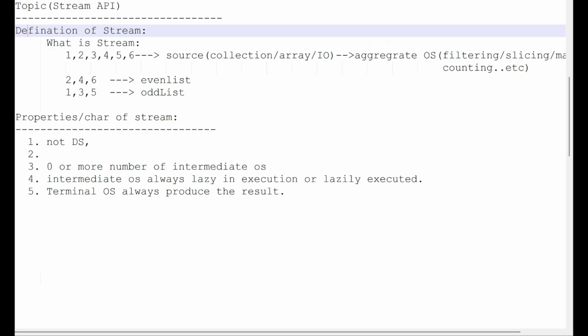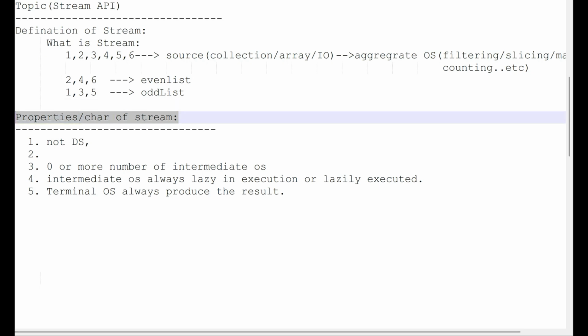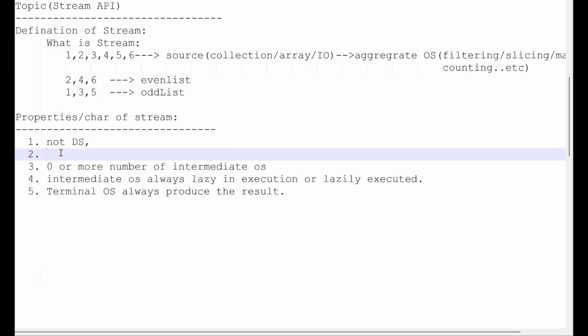Let's revise what we have discussed. We discussed the definition of a stream: a sequence of elements from a source that supports aggregate operations on them. We also discussed the properties. A stream is not a data structure. A stream does not change the original data structure. A stream can have zero or more intermediate operations, each lazily executed, and we have terminal operations, which always produce the result. So these are some of the characteristics we have seen.